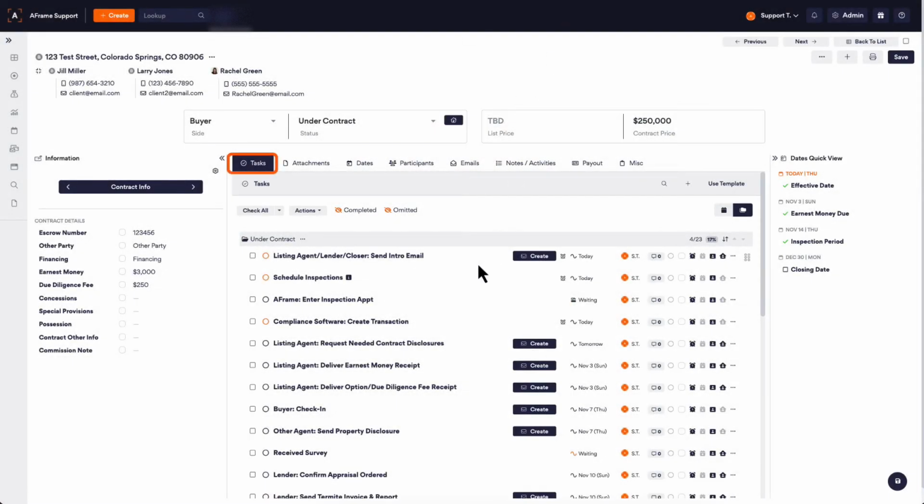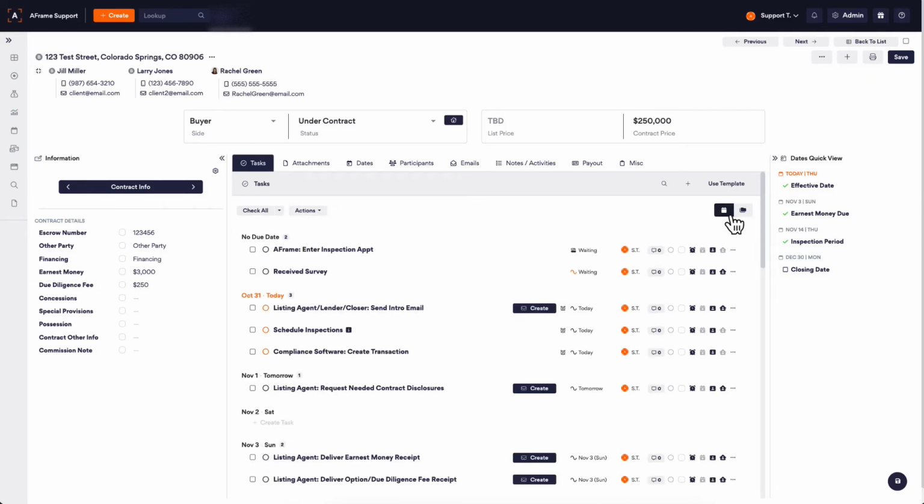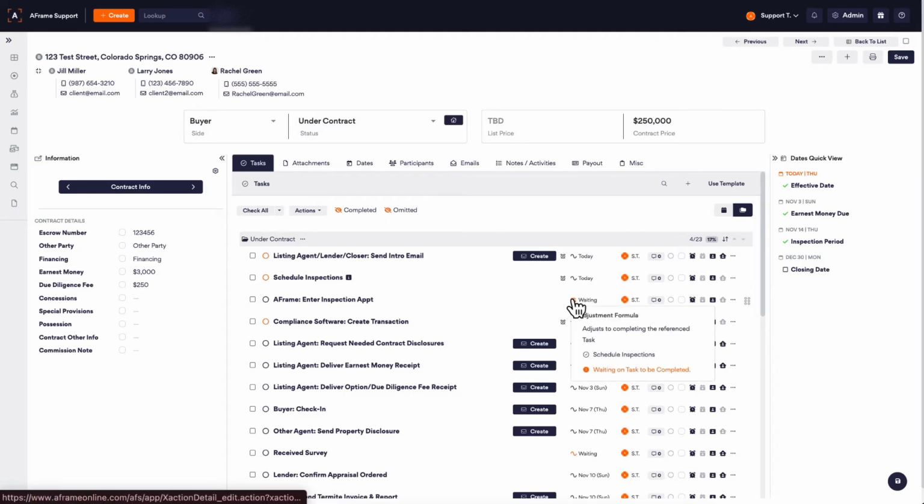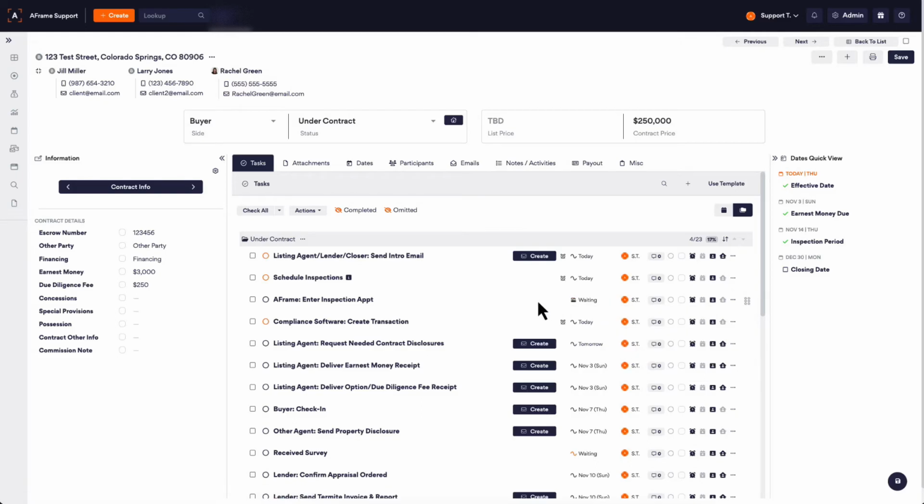On the Tasks tab, you can see we have many tasks that need to be completed. They are organized into folders, but we can easily switch the view to be in due date order. As you can see, some have email templates associated with them, and many use date formulas that auto-adjust their due dates based on a date in the transaction or another task's completion.